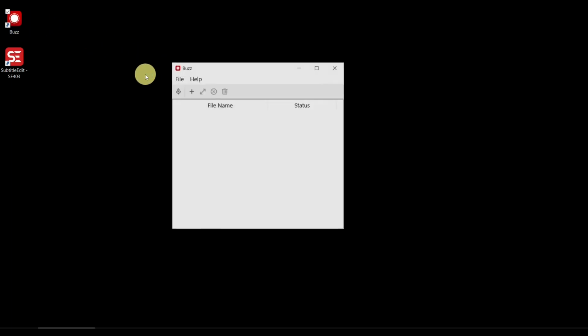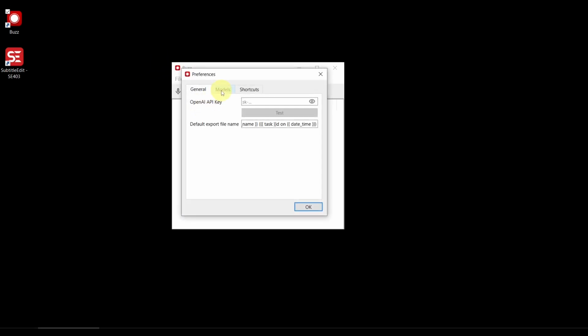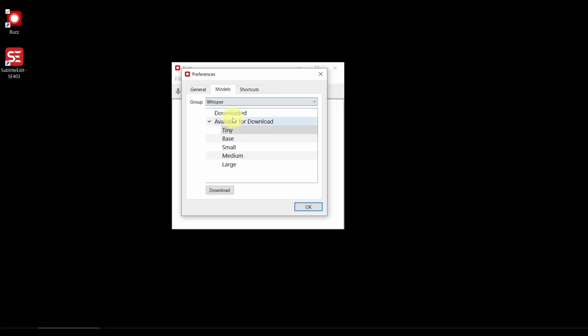Alright, let's begin. Let's open Buzz. When starting it for the first time, we have to install a model. Click on Help, select Preferences. Under Models, for this demo, I choose Faster Whisper, Tiny, since I already downloaded it. Let's move on.